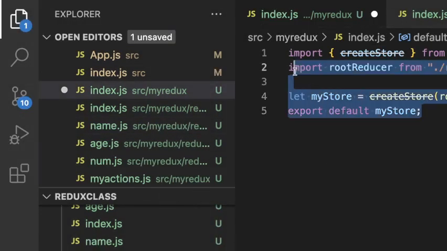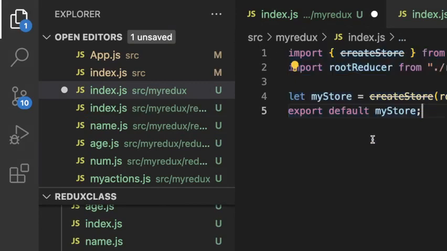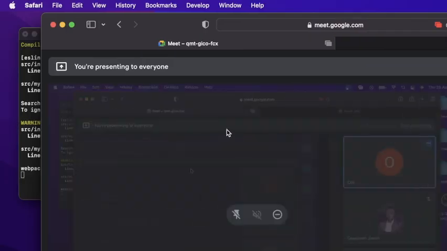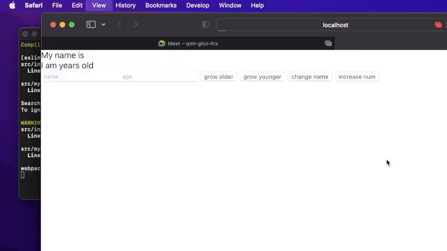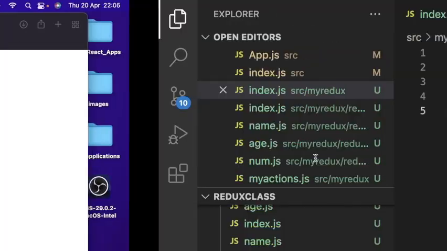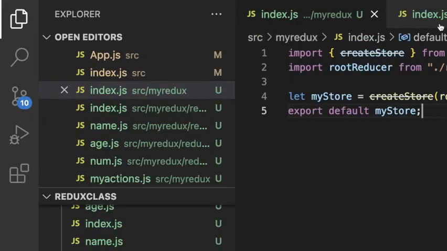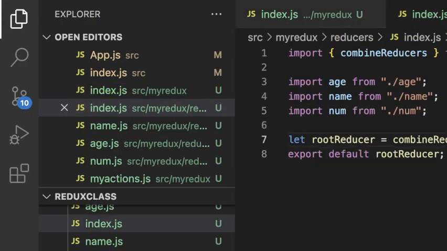So you make use of the root reducer, and your application will still work exactly like before. So let's go and test it and see if everything is working fine. Oh, there is something. Let's come here.